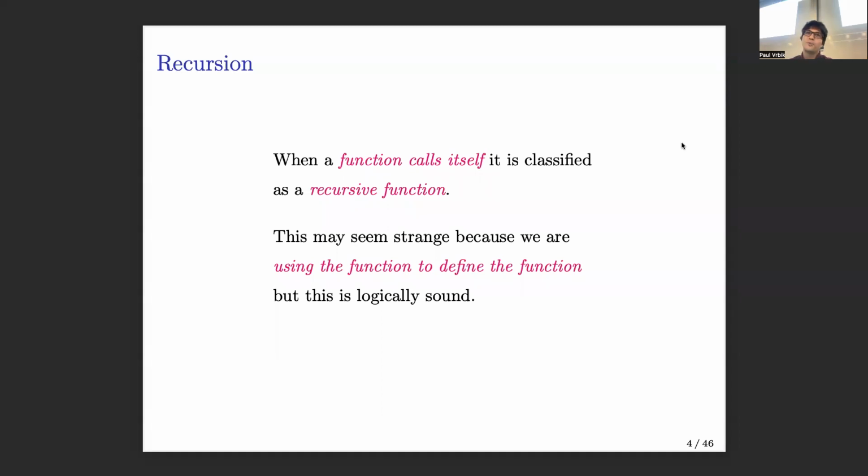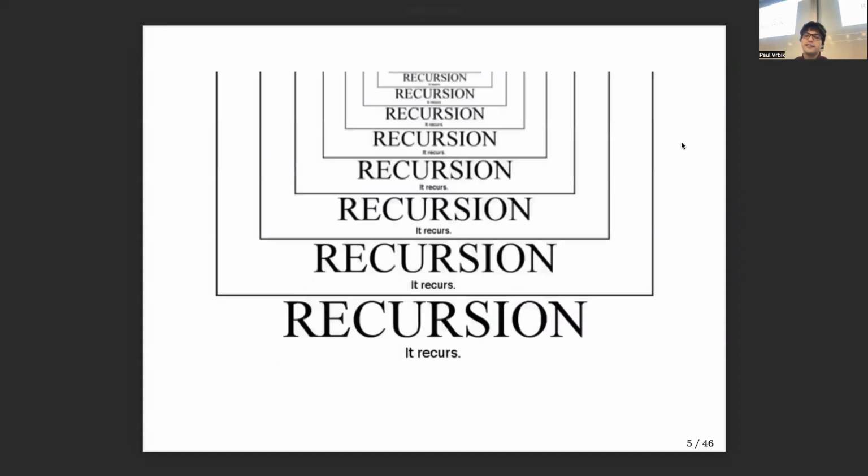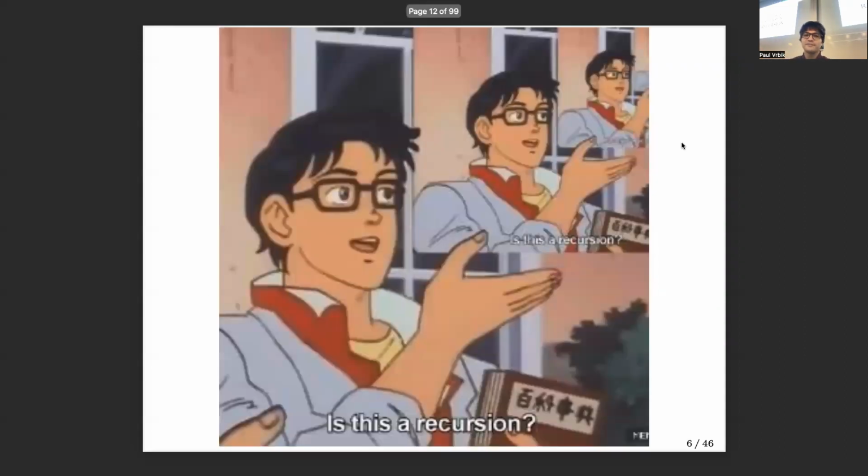In order to explain recursion, let's go through memes. There's a few memes that maybe will help us understand recursion. So recursion, it recurs. And recursion, it recurs, and so on and so forth. This is sort of like standing in between two sets of mirrors in the toilets, when it goes back infinitely. So recursion is a type of self-reference. Yes, this is one way of understanding recursion. Is this a recursion? Yes, this is a recursion.